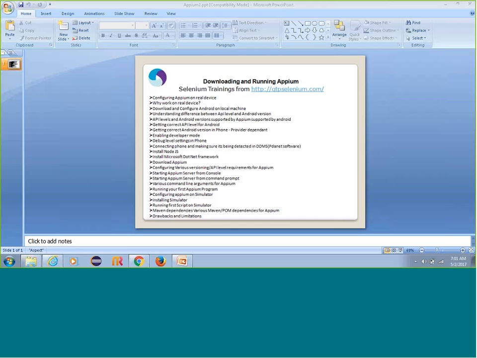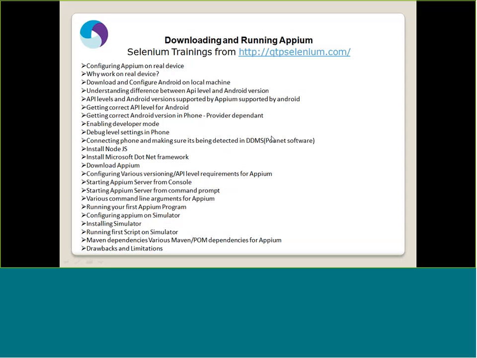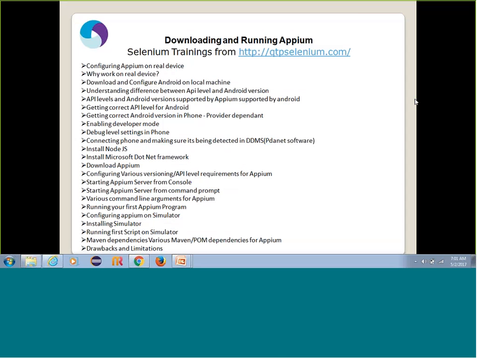So in the previous session, we discussed what Appium is and all that stuff. Fine. So now in this class, we will be dealing with how to configure Appium on a real device. This will be our first thing: how to configure it, how to use it. Similarly, we will look at what a real device is and how to get that real device. So this session will be more about how to download and run Appium.